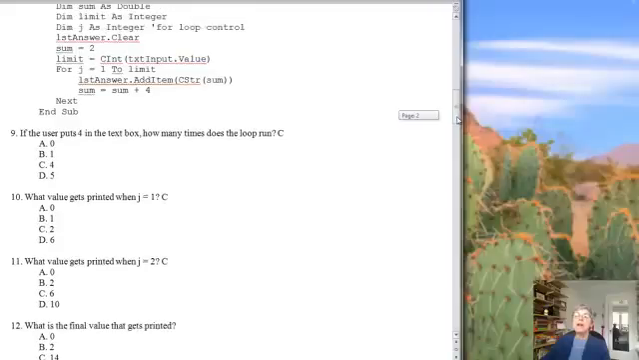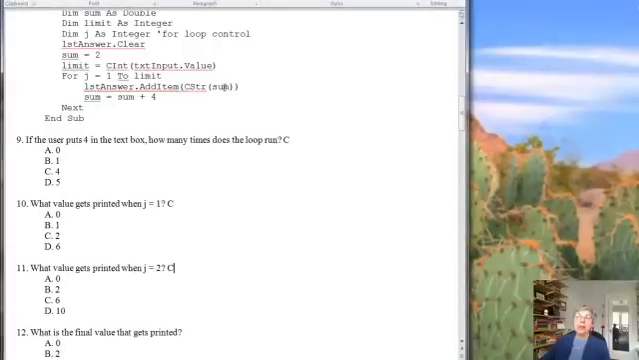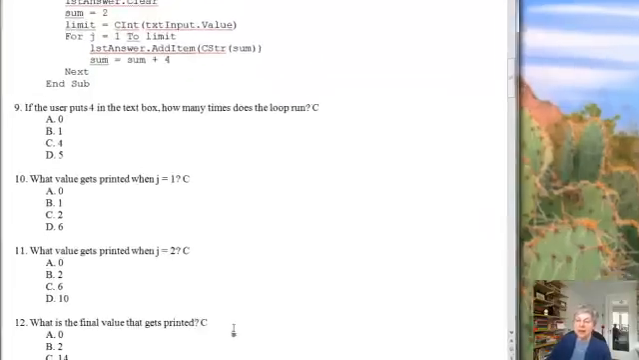Now what is the final value that gets printed? Not the final value of sum, the final value that gets printed. Well, we printed the 6 when j equals 2. We'll print 10 when j equals 3, and we'll print 14 when j equals 4. So the right answer here is C again.